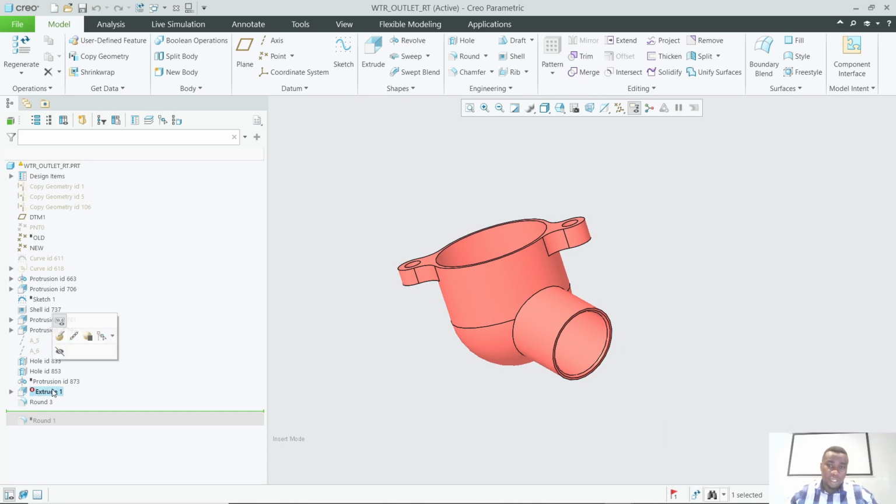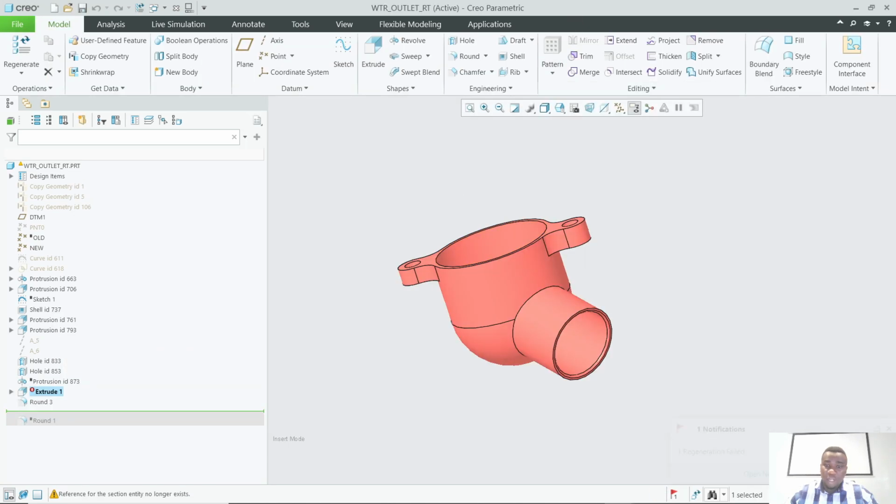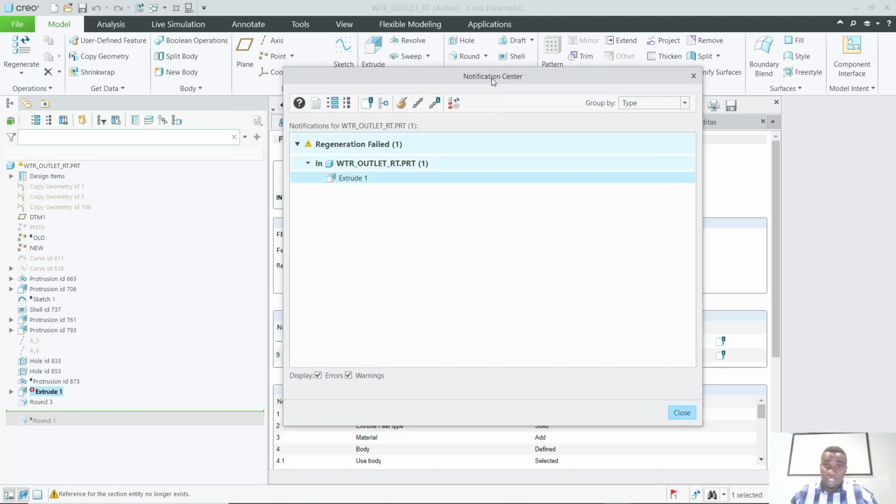So you can see here that there is a failure. Because there is a failure, I can edit the definition to find out what the failure is. But before I do that, if I go to the regeneration failure, I get some feature information just to better understand why there is a failure.